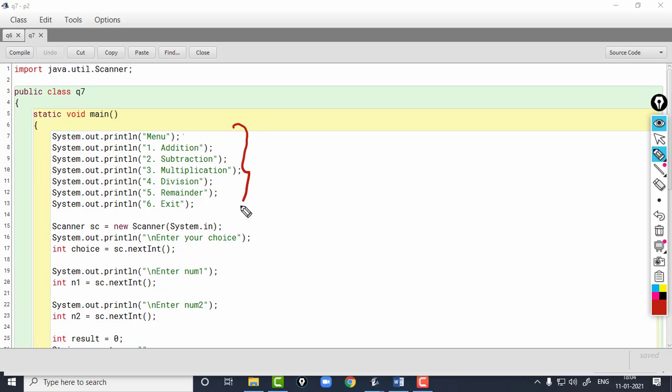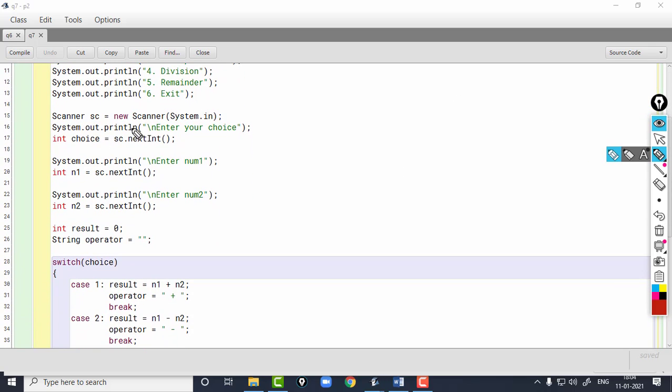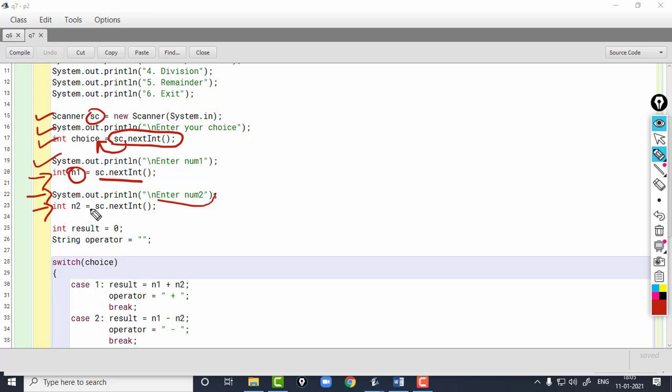So first of all, I have displayed the menu using system.out.println. So no one should have any doubt up till line number 13 at least. Then I have created a scanner object by the name of SC, and then I am displaying a message, enter your choice. Then in line number 17 I am taking the input and storing it in the variable choice. Next I am asking for num1, and then on line number 20 I am taking the input and storing it in n1. Similarly, on line number 22 I am displaying a message enter num2, and then on line number 23 I am capturing the input and storing it inside n2.